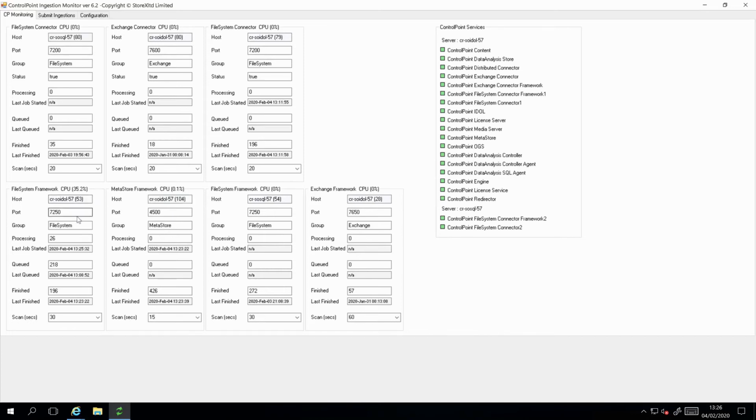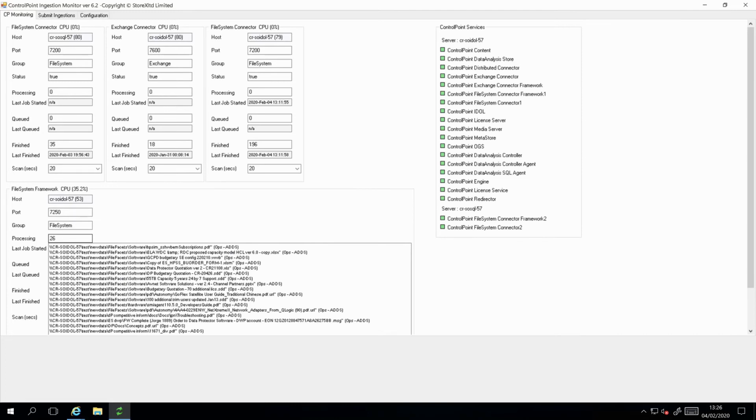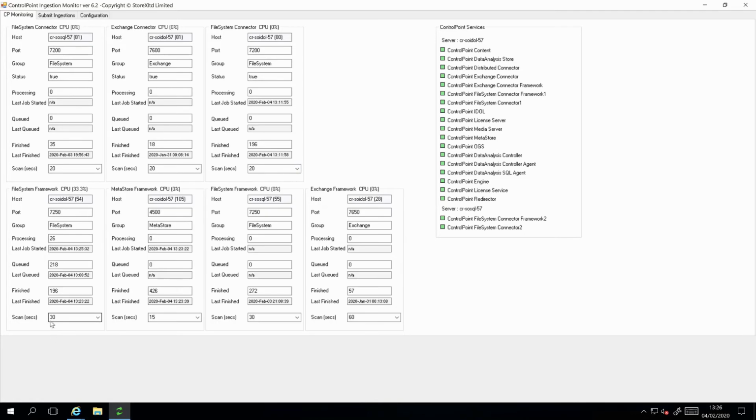Under any processing tab, if we hover across the tab, it will give us a display of what files are actually being processed by those jobs at that particular point in time. And at the bottom, you can see that we're scanning every 30 seconds. That can be changed, so we can change our scan interval simply by selecting the drop-down box.